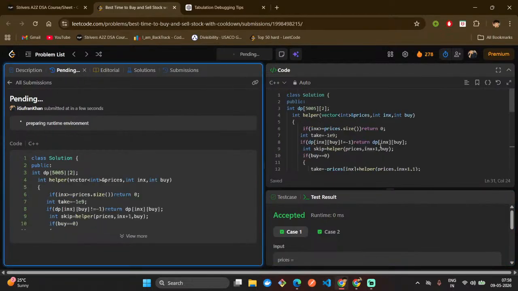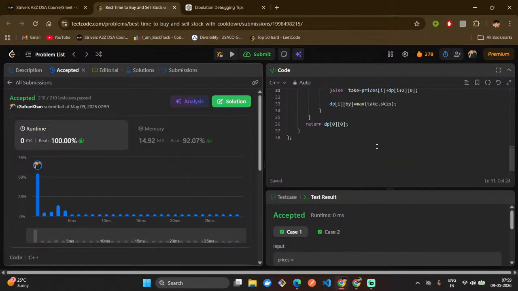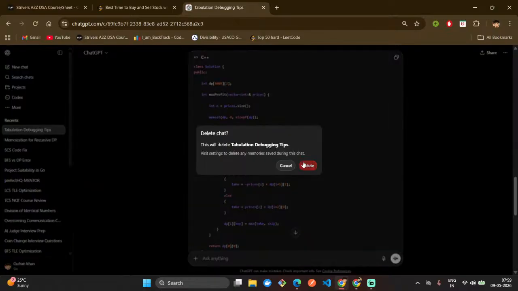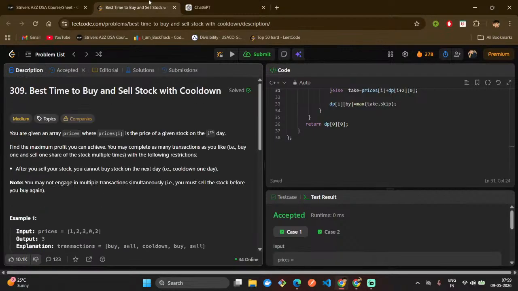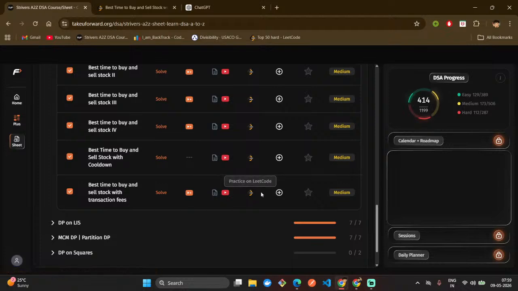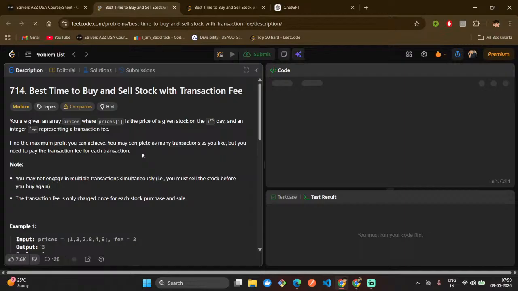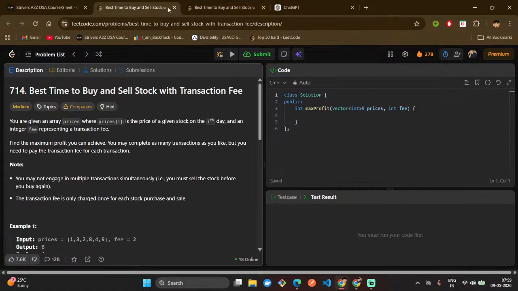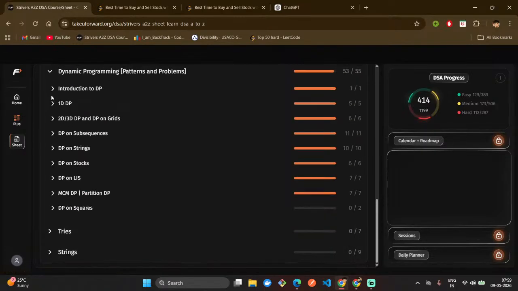Why? Because, trying ChatGPT. Should I move this or leave it? It's also a DP problem, right? No, it's more like a greedy problem. So let's make it for today, tomorrow.